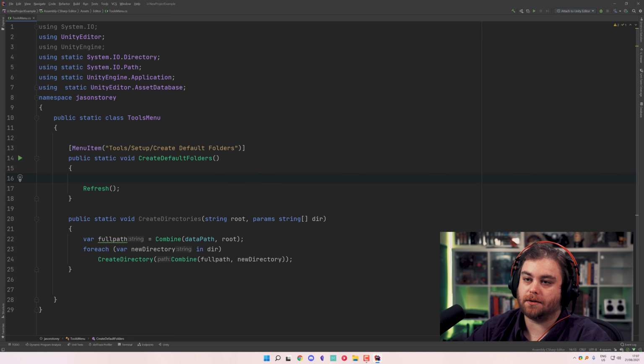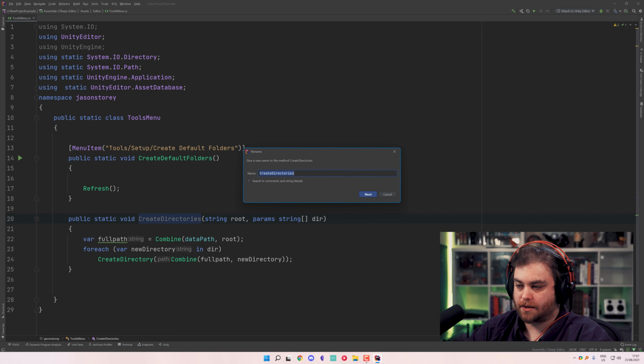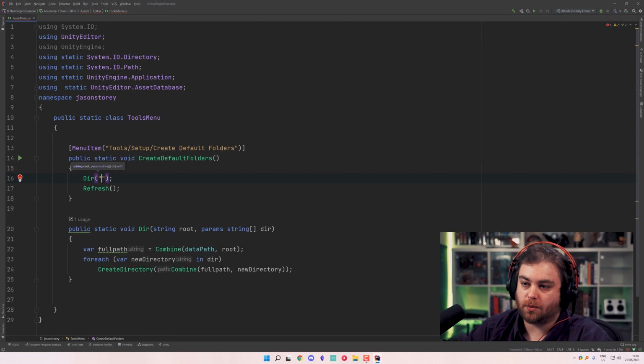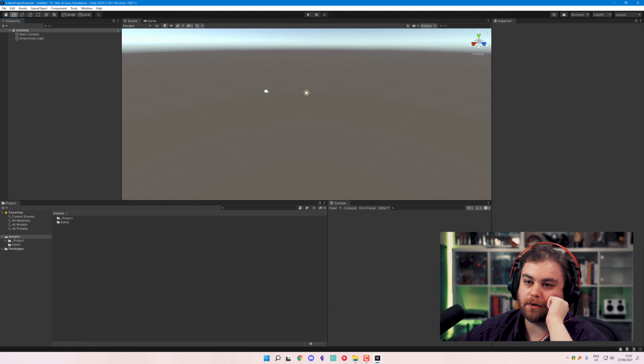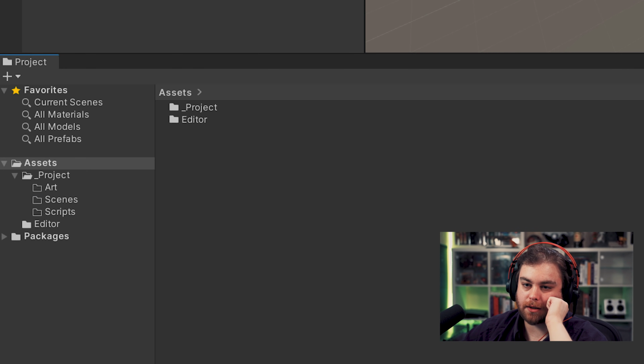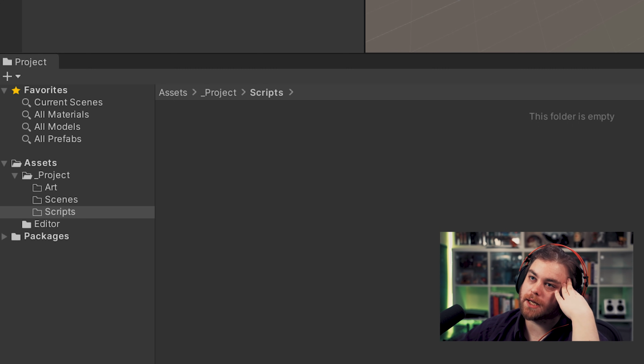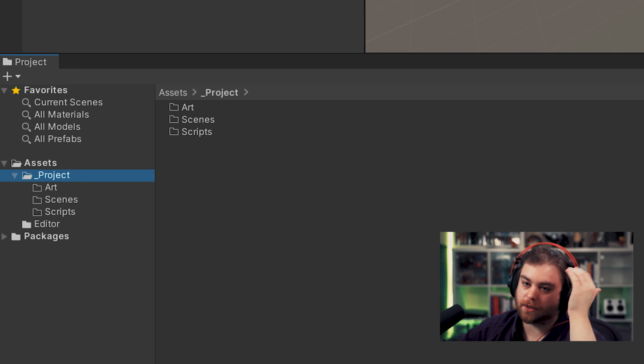So let's create, you know what, in this small context, I think, yeah, let's simplify it further. I can read it from here. If it was a longer method, I would change it, but this works fine. So in the project directory, we want to create scripts. We want to create art, and we want to create scenes. Tools, setup, default folders. We have underscore project, art, scenes, and scripts. Cool. We now have a helper function that lets us create whatever the default folder setup we want is.